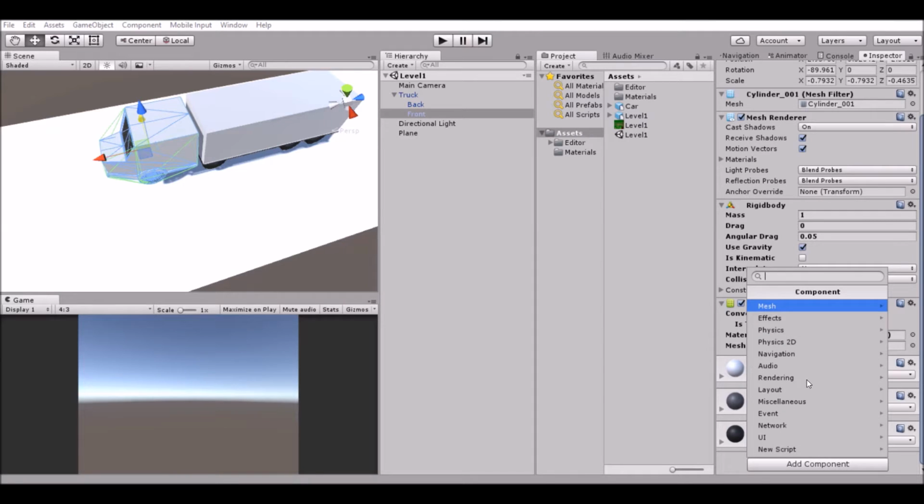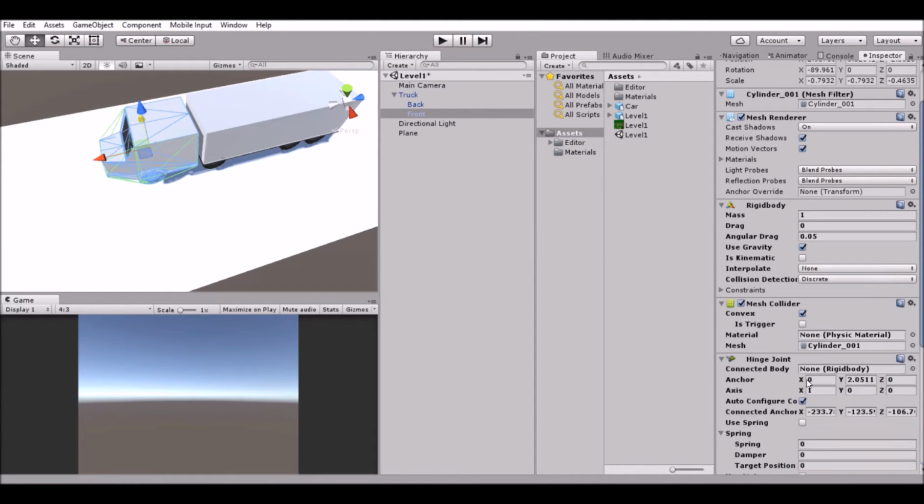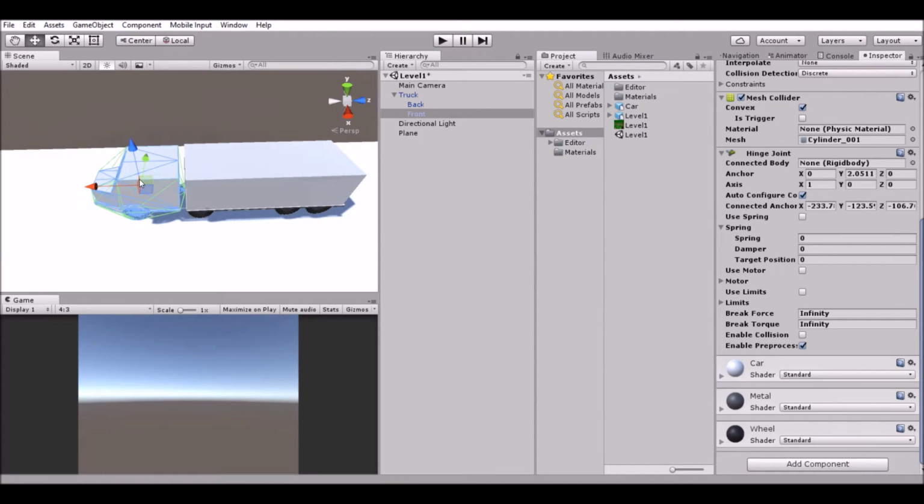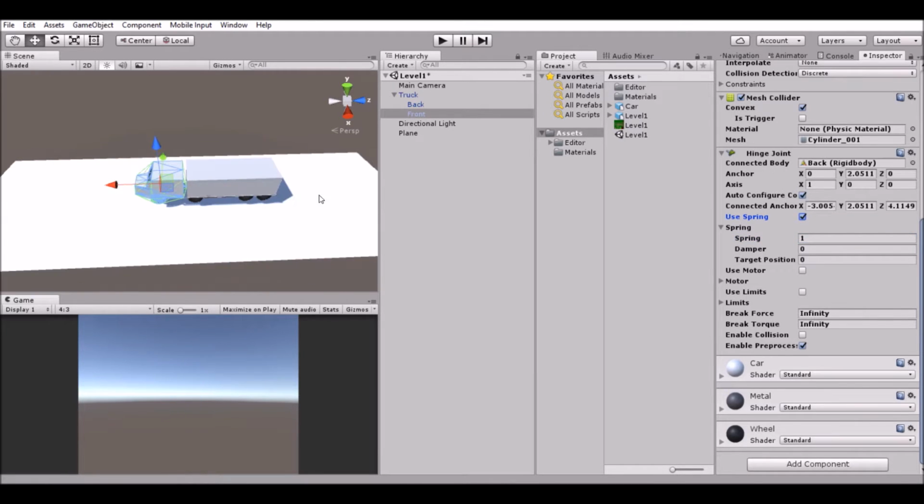Well, we can add a component called hinge joint. Now this connects two objects together, such as the front of this truck and the back of this one. So let's go ahead and assign the back of the truck to the hinge joint. Now, this is simple. We can change the spring to 1, and we want to check use spring. That is important. And we can change it to the value. Basically, this value just makes it a little more stiff, so it's not going to go crazy. And we don't want it to go crazy, obviously, because it's a truck.